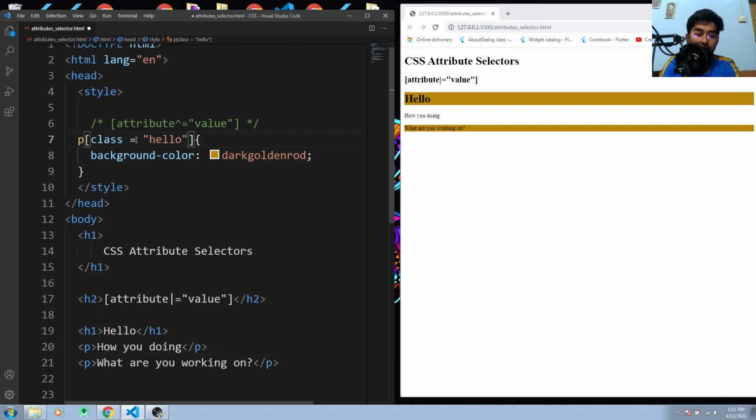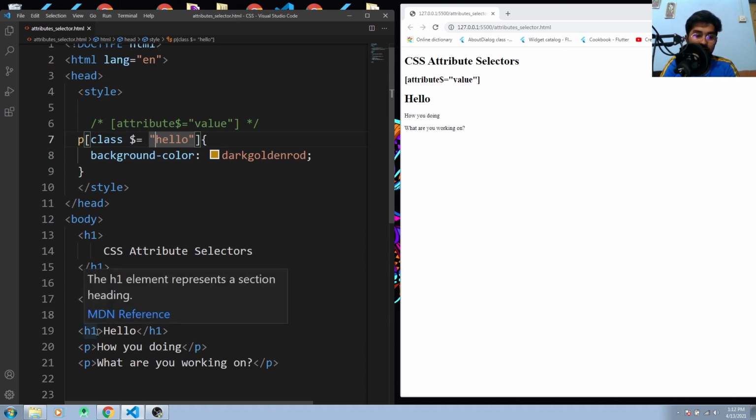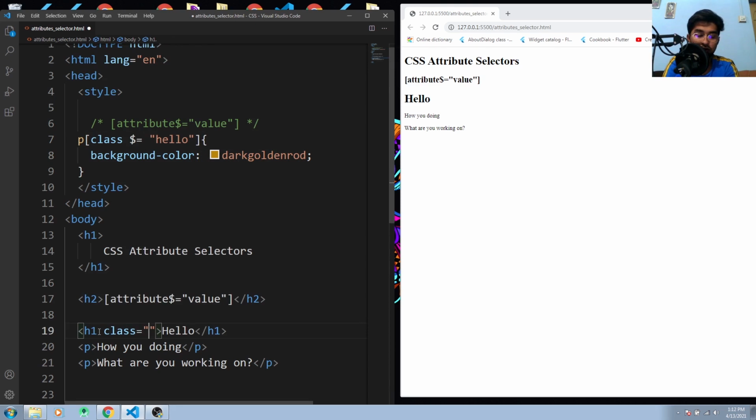Now we have the one with the dollar sign. What is this attribute selector all about? This type of attribute selector depends on the last specified value. The one we discussed earlier depended on the first value, but this one depends on the last value. So for example, let me declare a class here. The class would be hello world. Let me copy this and paste it here, and this one would be hello. All right, so which one of these two elements is going to have this styling?